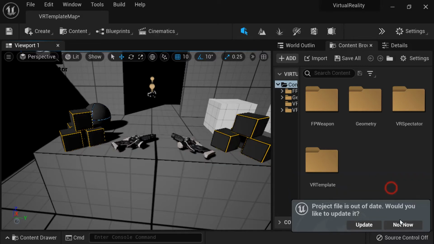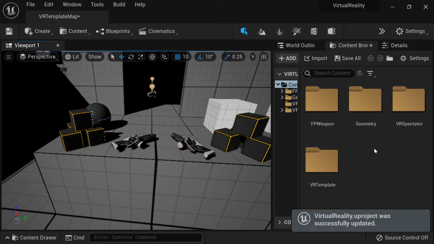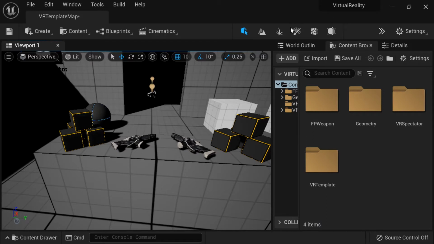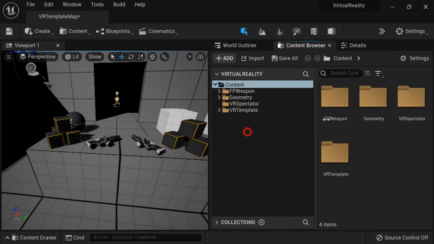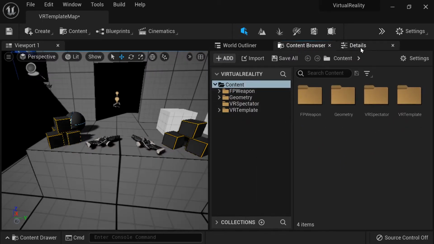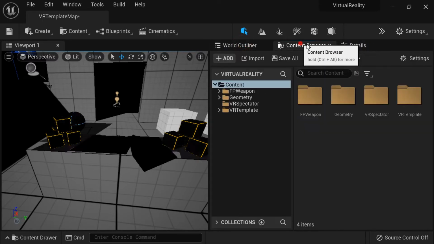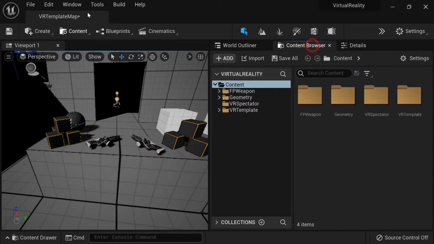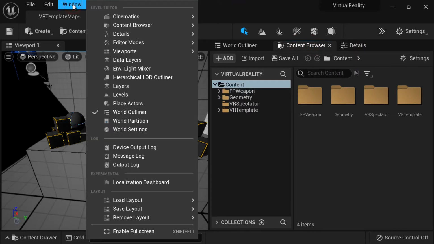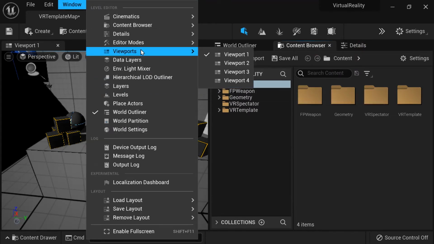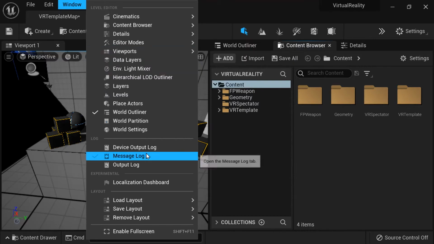We don't need any new plugins, and we do want to update our project for Unreal 5. Feel free to move around these different windows. You can drag open the windows if you need more viewing size. Here we have by default our world outliner open, content browser, and details, but you can open up more windows with the window tab, and you can find all of those windows and more.